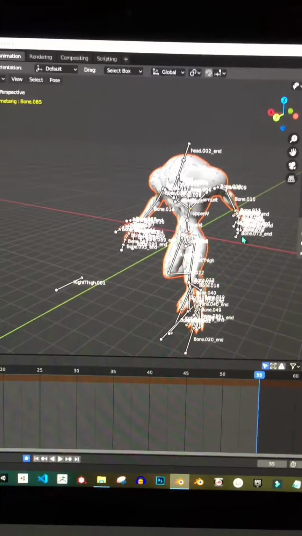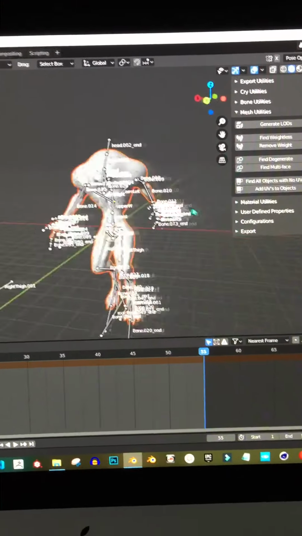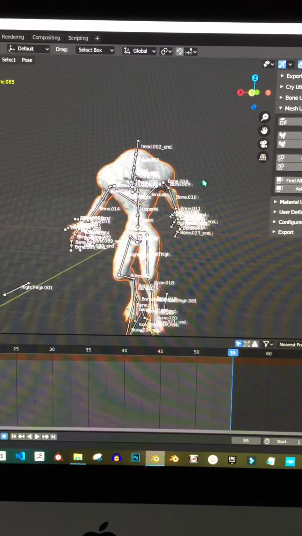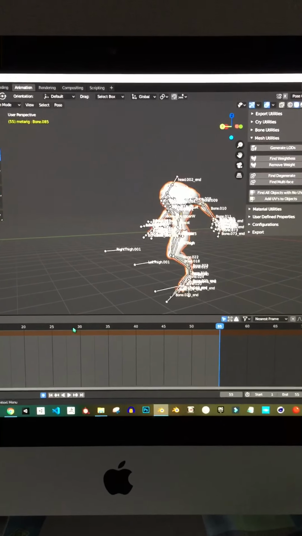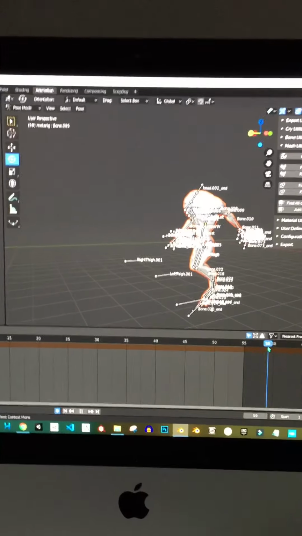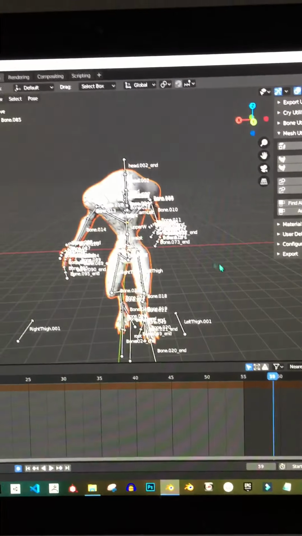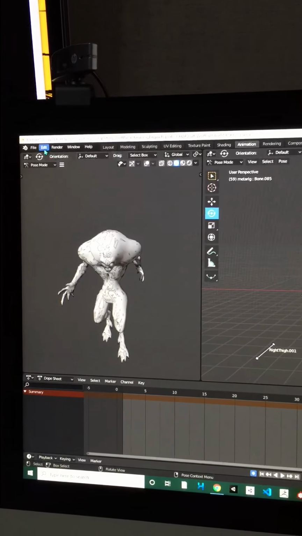Now, when it comes to exporting your character, how do I export this rigged, meshed, joined, animated thing? Because each animation has its own thing. So how do I export it? There's a trick to this, but it's quite easy.